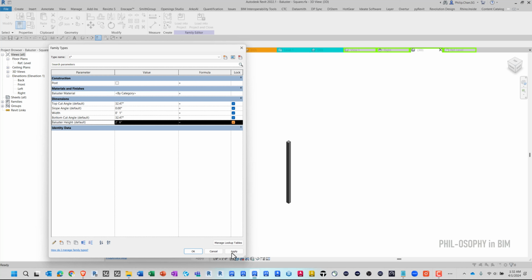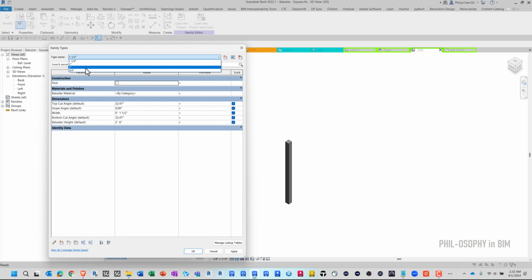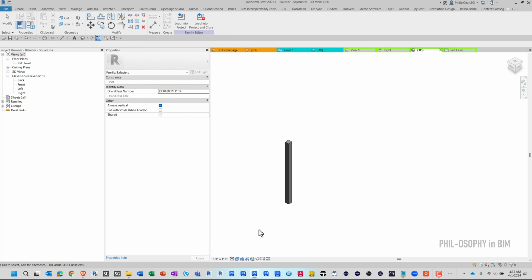The last thing I want is to make sure that these types are still working the way they're supposed to. So I'm gonna go ahead and flex these family types here, and they do change. So in this case, I can keep all these sizes the way they are, or I can just remove what I don't need. Doesn't really matter. So I'm gonna default it back to 1.5 inch for my post and hit OK.